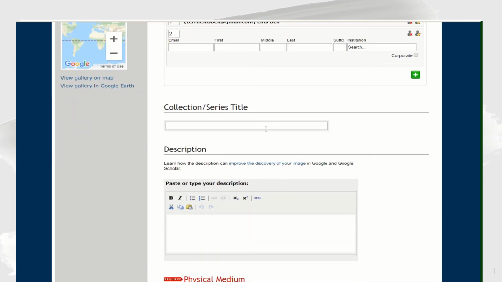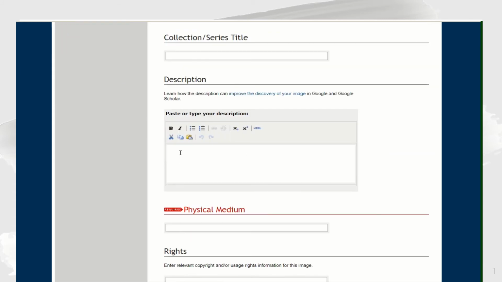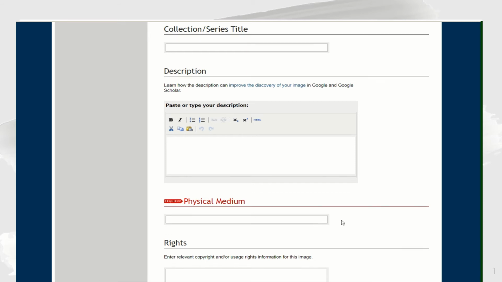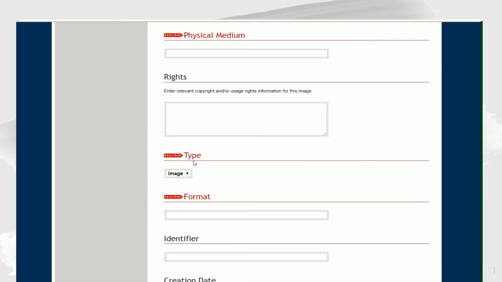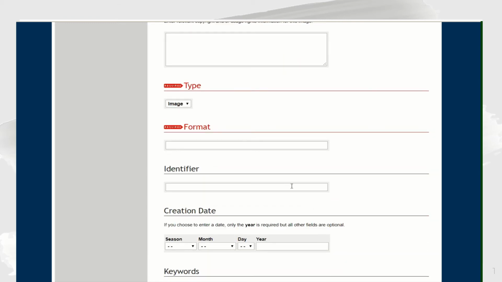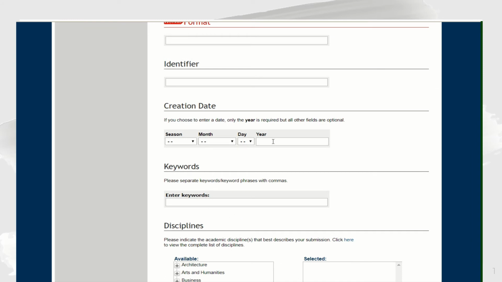This is where your overall collection series title goes. You will paste your artist statement in here, the physical medium, describe whether it is oil on panel, acrylic, or mixed media, and the dimensions of your work. This is where your rights statement goes, the copyright notice. Image is the default because you're going to be uploading images. Format is the JPEG or PNG or whatever format that you're using. The identifier is left blank. For the creation date, you can just put in the year.